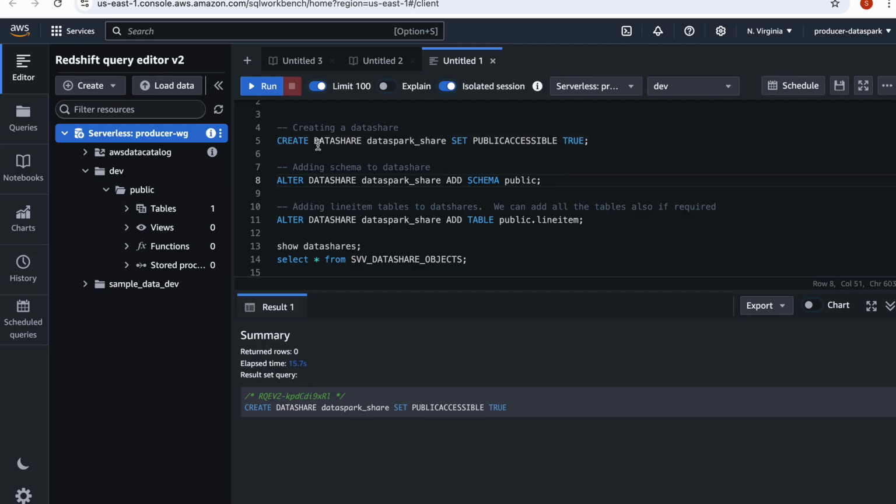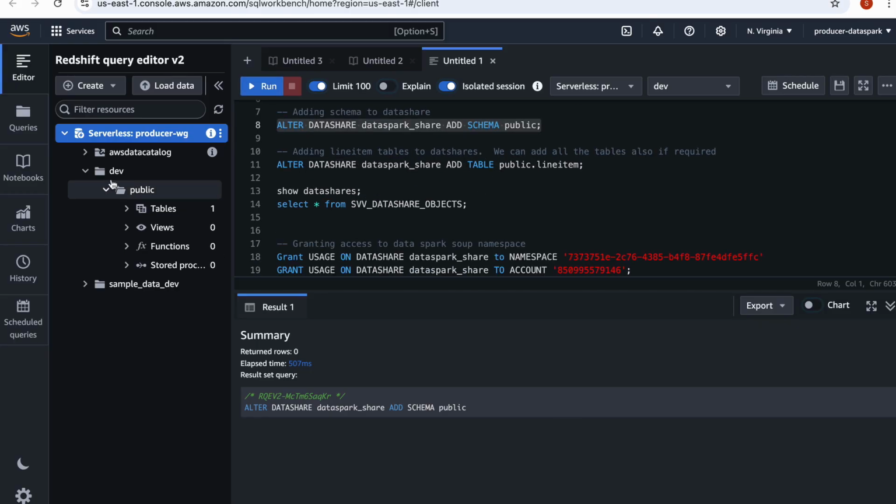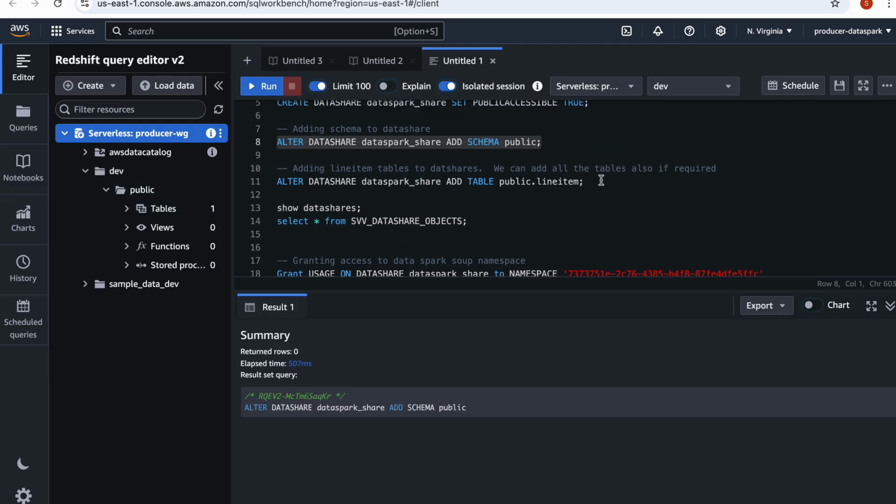Now in this data share, you have to add the schema and you have to add the table. Now your data share is created. We are going to add the schema public. Adding a schema does not add the table, so you have to deliberately add all the tables to the data share. Then only can you give access to the consumer. So we created the data share and added the schema public. Now in this public schema, we have only one table and we're going to add this table into our data share. As a standard DDL command, we are going to alter the data share and add the table.